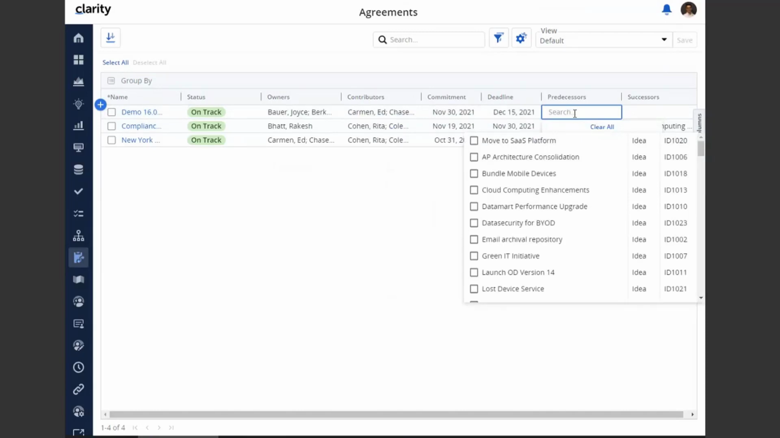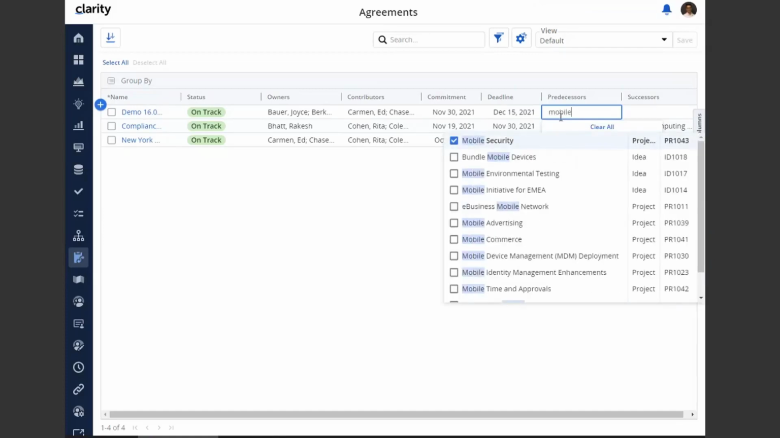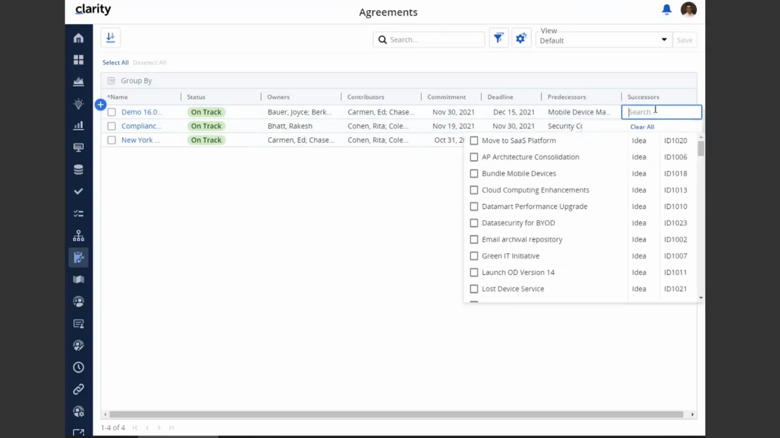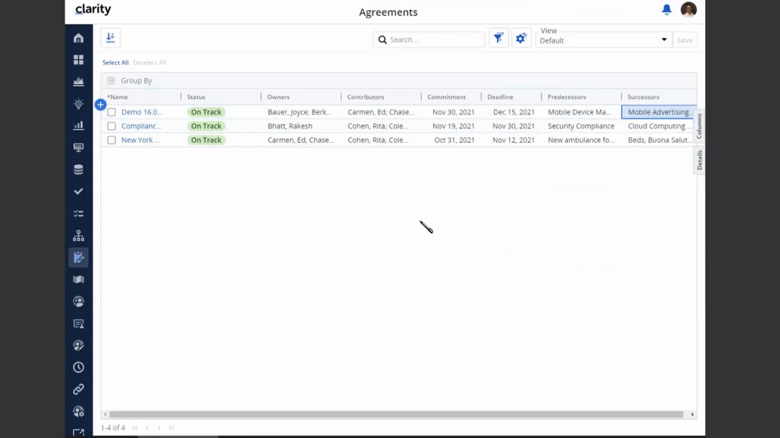For predecessor, I'm going to define my security compliance, because I need the security infrastructure to be populated and security compliance to be met, and my mobile infrastructure to be populated, in order for me to deliver my mobile advertisement and mobile commerce to go to market. So if all of this is ready, then I can have my agreement met. Those are all my predecessors. And once I have that, then I can go to market with my new mobile technology that is available.